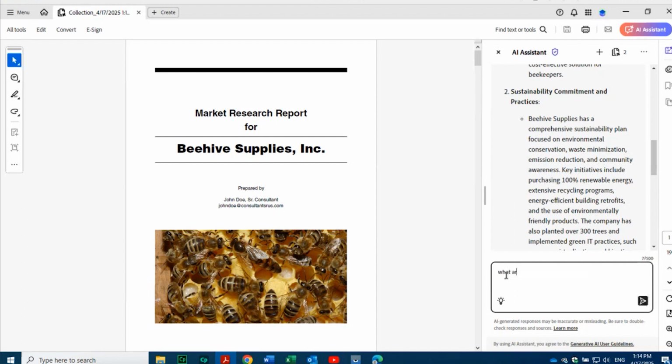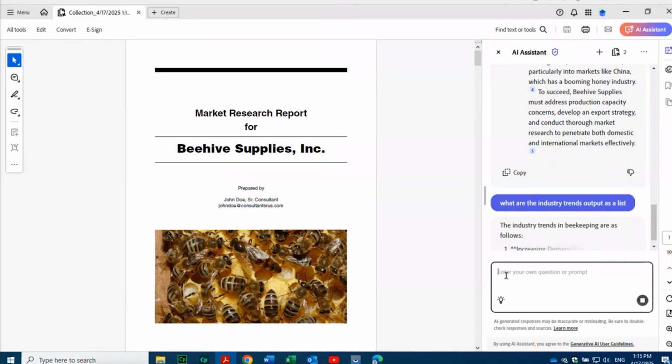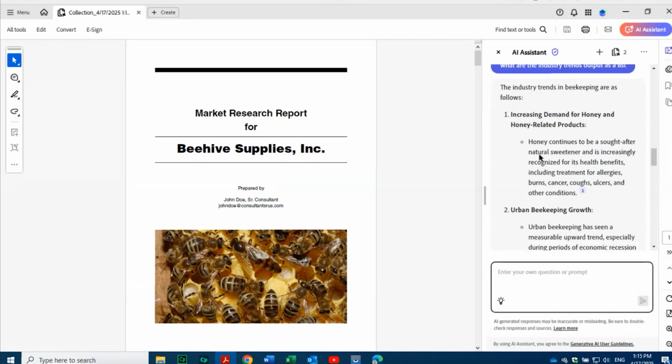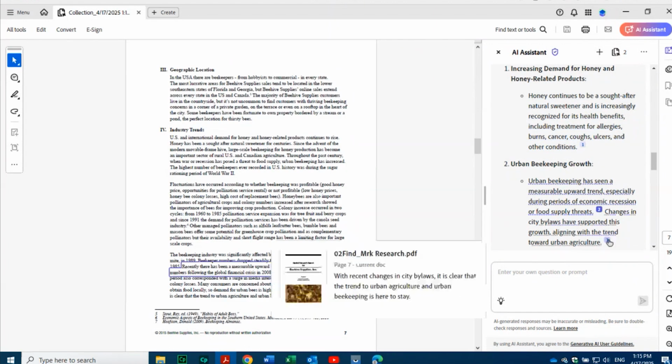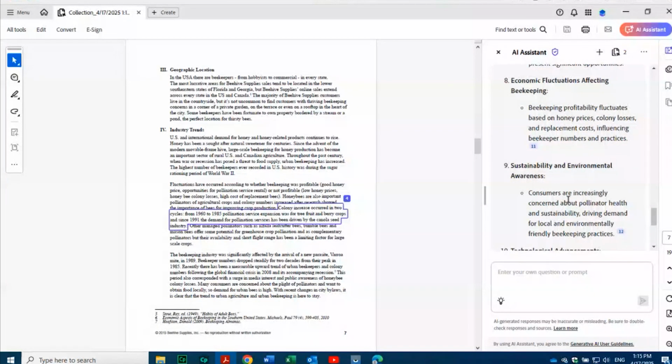So what are the industry trends? Right? And I'm going to say here, output as a list. Just give it a moment. So here you can see it is now the industry trends, and it's busy putting them together, and it's showing me where it is actually pulling that information from. So these all seem to be from the main document.